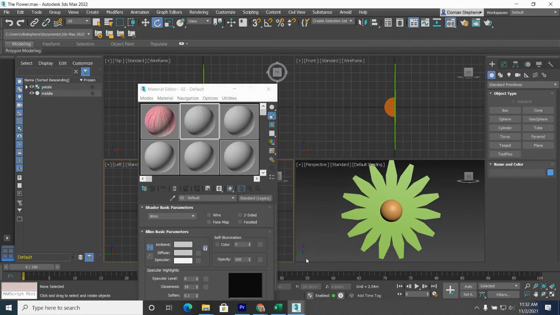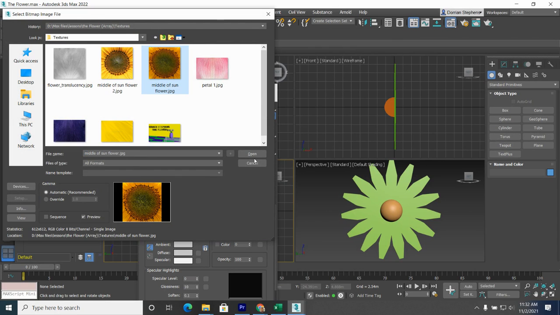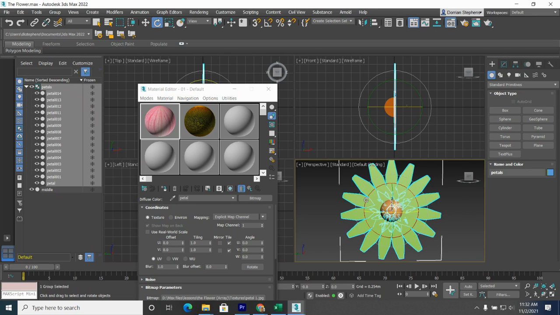I'm gonna get the texture for the middle of my flower. I said I'm gonna use this one right here. All right. I'm gonna call this middle. Okay. Now, since I've already grouped all this, when I select this, all of those are gonna be selected. I'm gonna highlight. Okay. I'm gonna drag this over here.